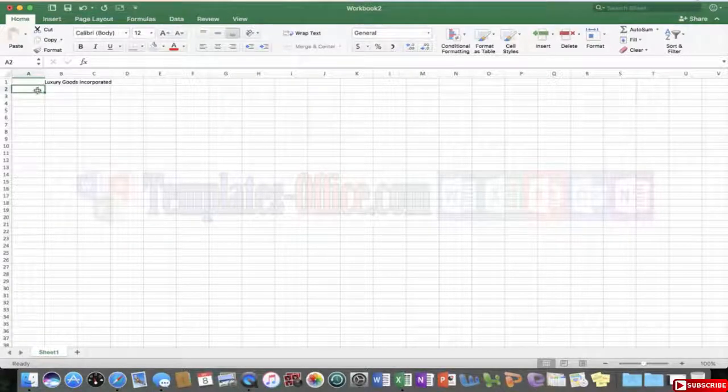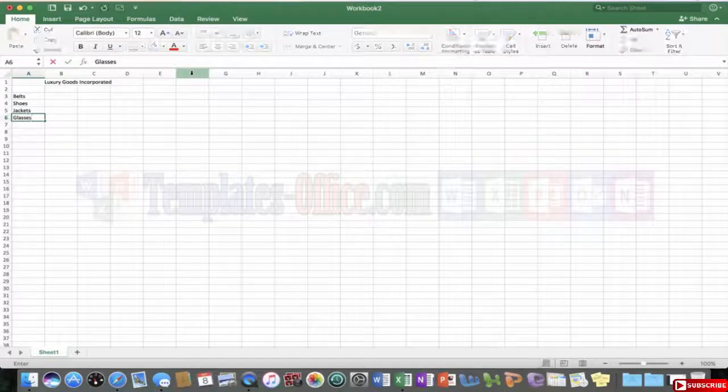Next, let's input our different items. So let's go here and let's throw in belts, shoes, jackets. And you'll notice when I'm doing every single one of this, all I'm doing is hitting enter and it drops me down to the next level. Then we can put something like glasses, and then scroll back up to the top here.